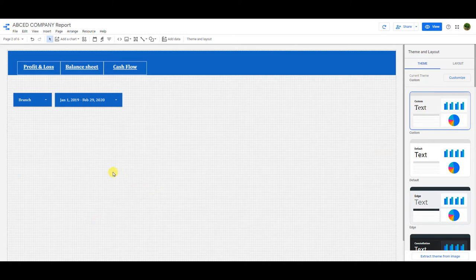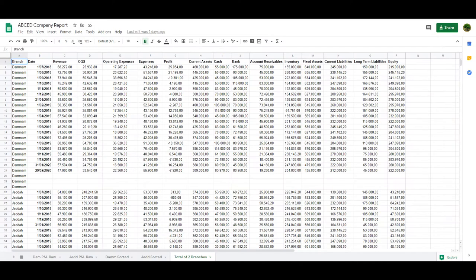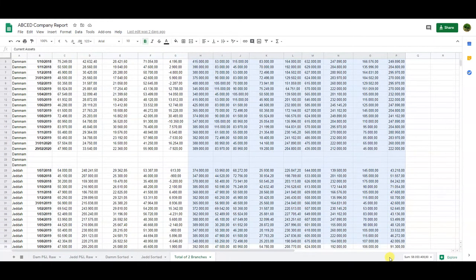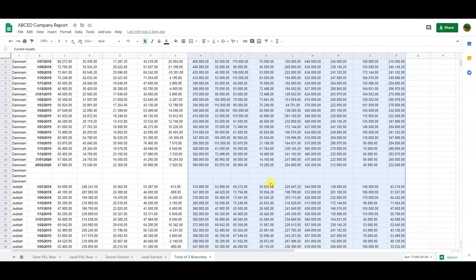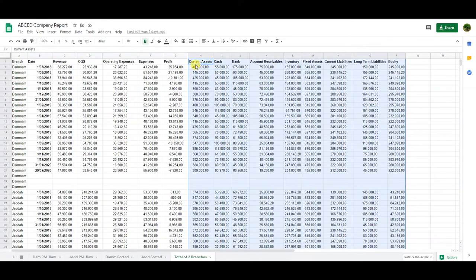Before we start making this report, I would like to show you the data source which we have created in Google Sheets. This is the data in Google Sheets which we have created earlier. We created earlier till profit column. And today we have created these columns to see the data analysis in Google Data Studio. You can add as much variables as you need.